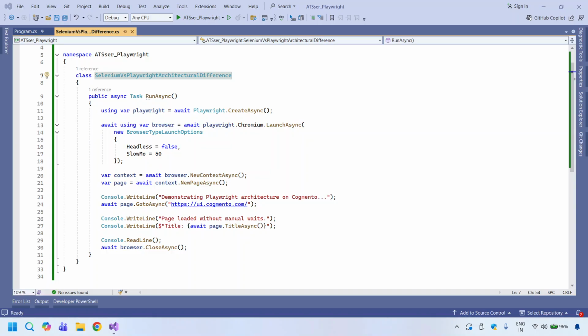Selenium requires manual synchronization. Playwright handles synchronization automatically. Less waiting code means fewer flaky tests. Architecture is the reason Playwright tests are faster and more stable.